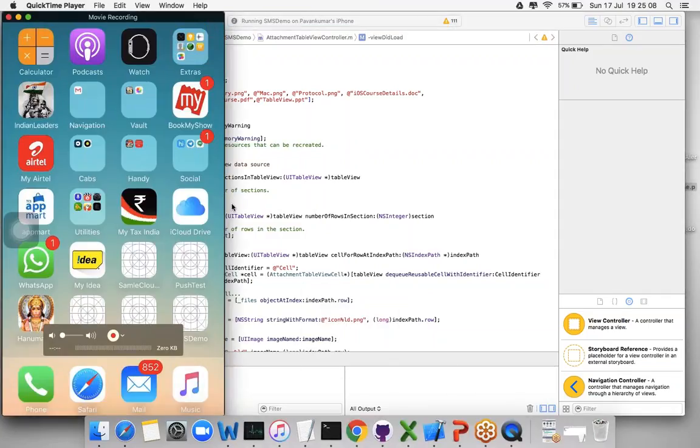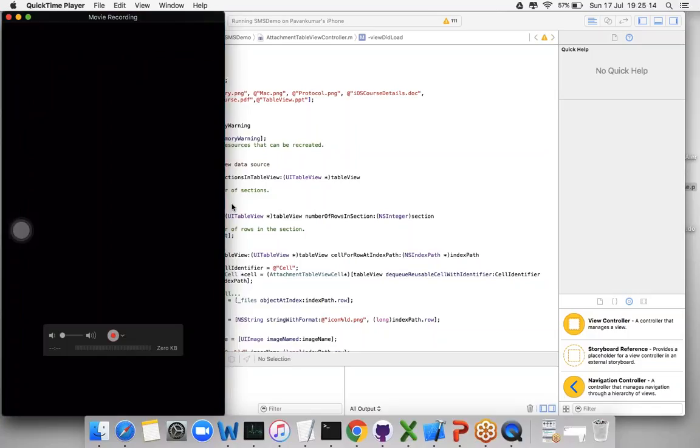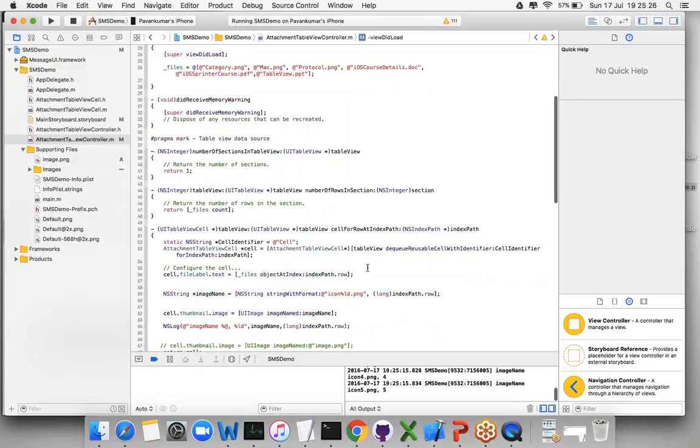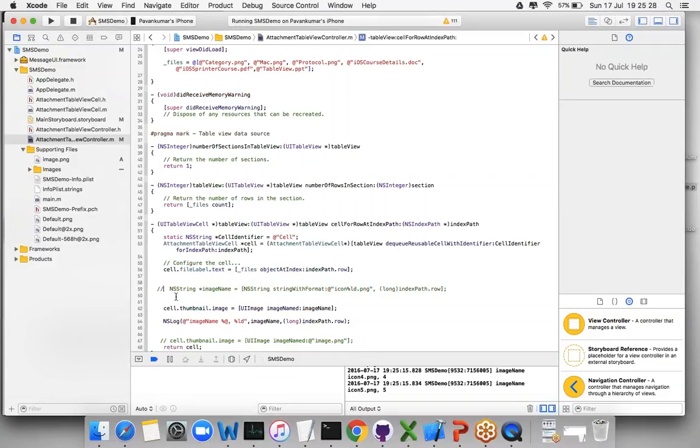So that's my real device. And application is about to launch. Let's launch now. Look at this. So here we have few images. It's a kind of table here. So let me change the background color as well, like the image.